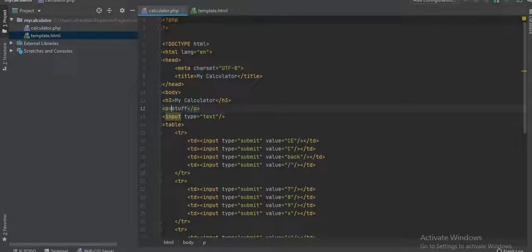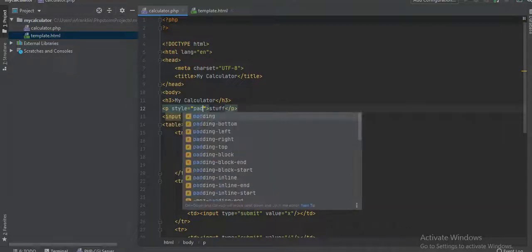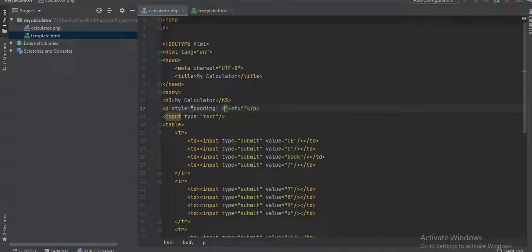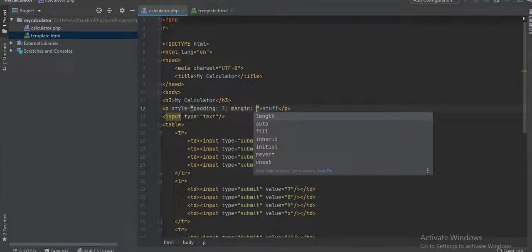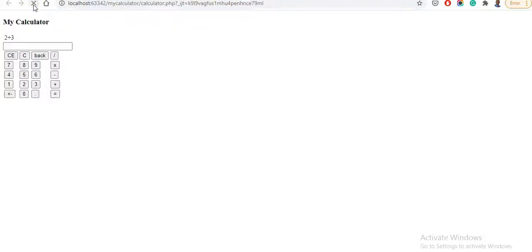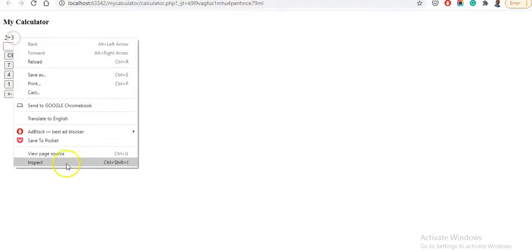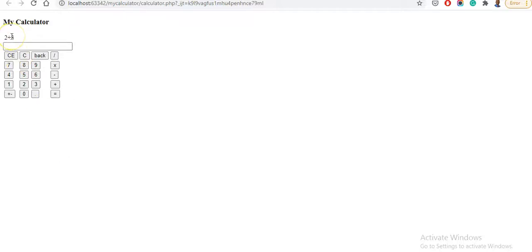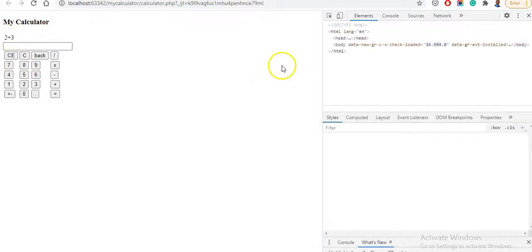Stuff. I'm gonna give this a padding of 0 or 3 and margin of 0. So that is where I would put things like 2 plus 3, like that's the calculations we're currently looking at, right? So yeah, that's good. That's pretty good.